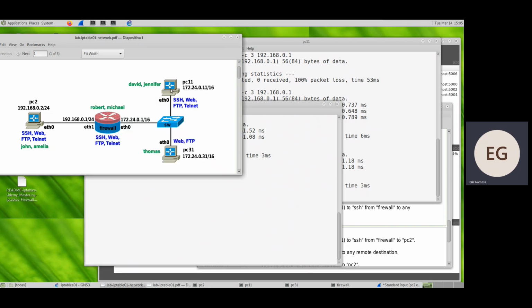So now I want to block the possibility from the person in PC11 to ping PC2. Of course, this packet is going to pass through the firewall, so the firewall can block it. When PC11 pings PC2, there is an ICMP echo request message that goes from PC11 to PC2, and then an ICMP echo reply message that goes from PC2 to PC11. So we want, for example, to block the echo requests that go from PC11 to PC2.